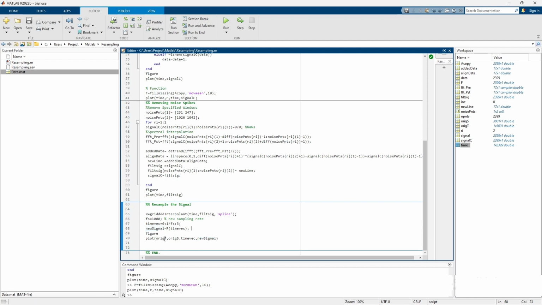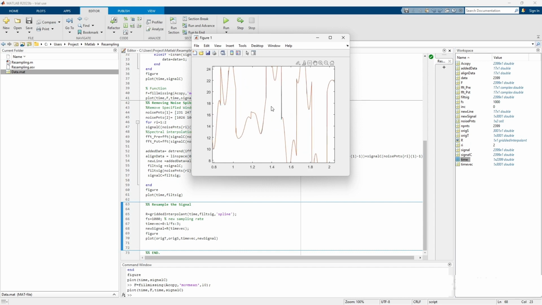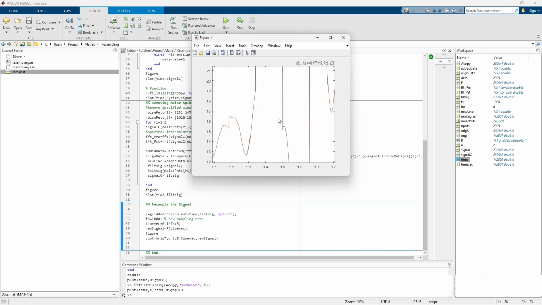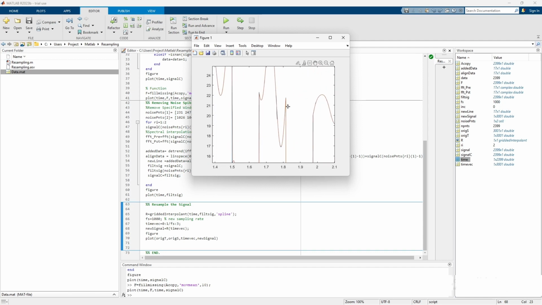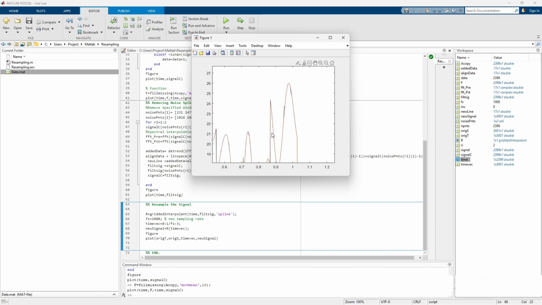Now I am going to plot my original signal and my new signal together. And as you can see, it is almost the same. There are a few differences between those signals, but it is almost the same.